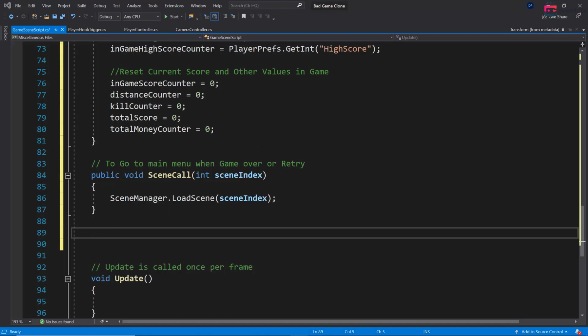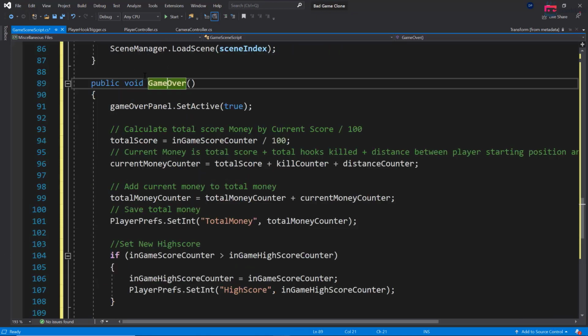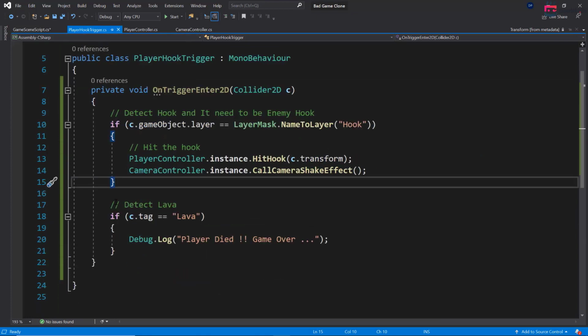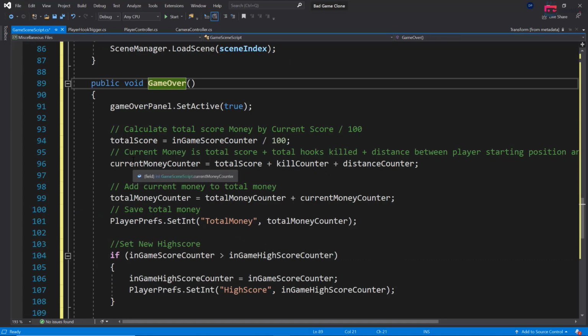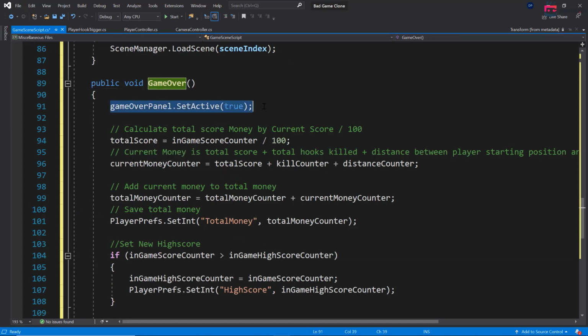Okay, so I prepared the code here. Let's just check it out together. So this would be the game over function that we would call here, for example, once we hit the lava. Okay, once the player hits the lava, that's when we would do it. Okay, so we set the game over panel to active. Then we calculate the total score. So that's the in-game score counter divided by 100.